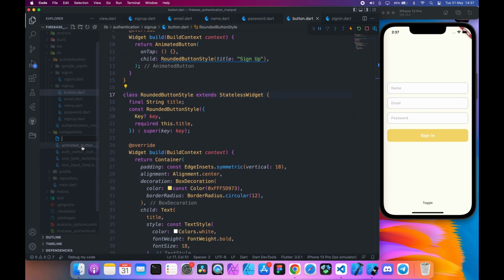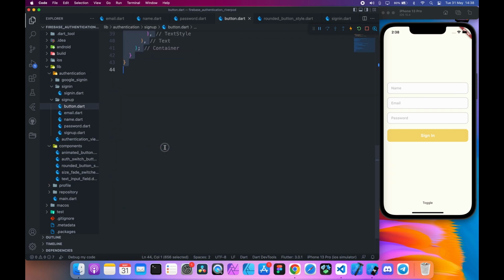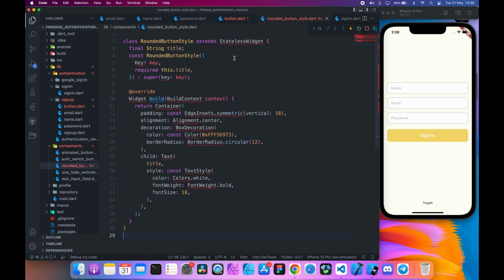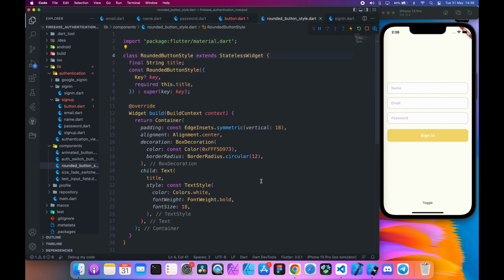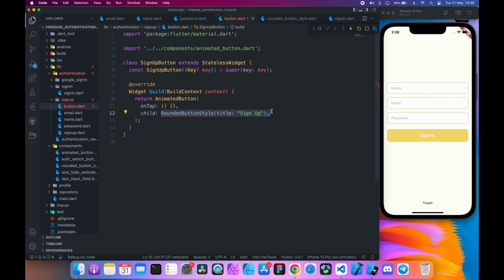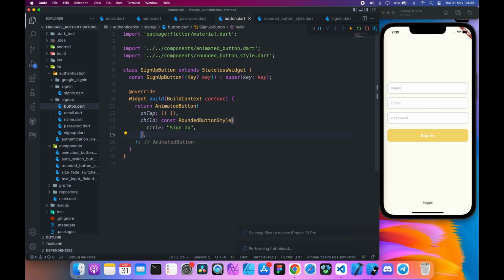Now create a new file inside components folder, call it rounded_button_style. Cut this widget from here and paste inside RoundedButtonStyle. Now our widget looks short and clean, and we will add logic here when we implement authentication.